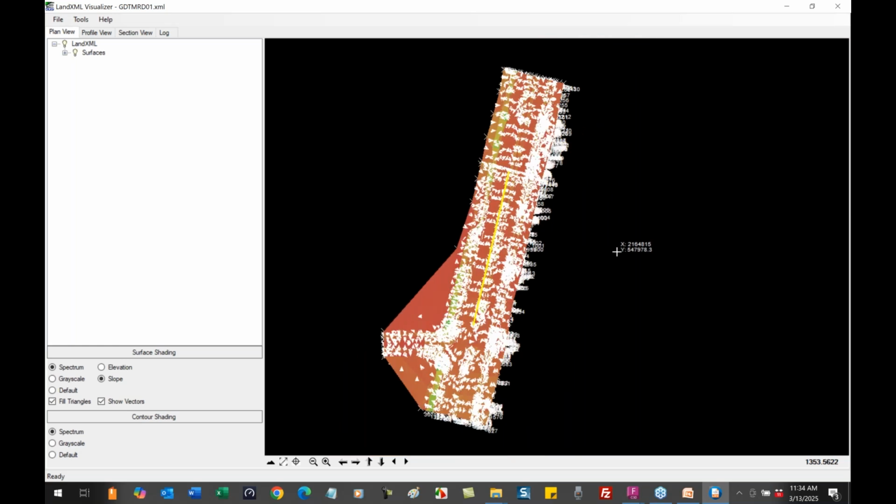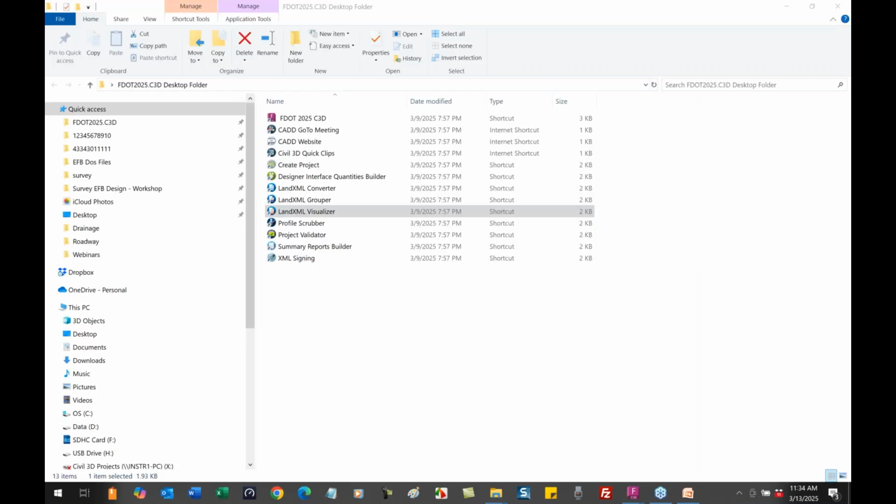So this tool is just used for you to very quickly look at data before you bring it into Civil 3D. It's a really nice tool, and it's a tool that the FDOT Central Office actually created specifically for us.